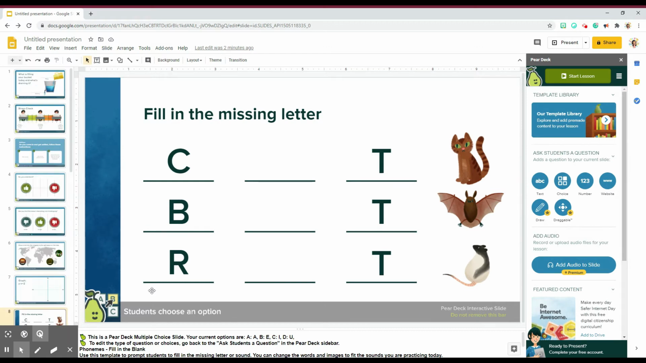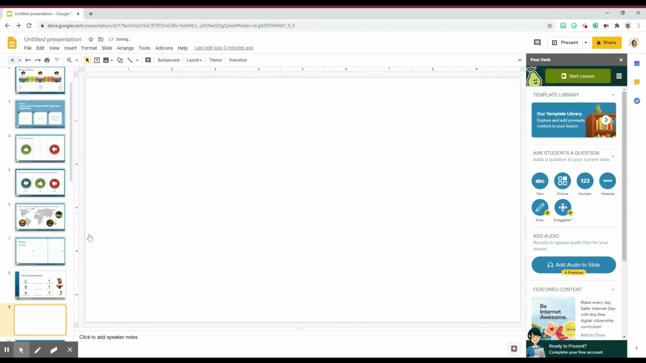If you wanted to create a slide from scratch, you can definitely do that by clicking on Insert, New Slide. And once you have your new slide, you can definitely bring in a background that you would like. And you can also choose to make this slide a text, multiple choice, number, or a link to a website that you would like to redirect your students to. So you have each of these options to insert into your slide.